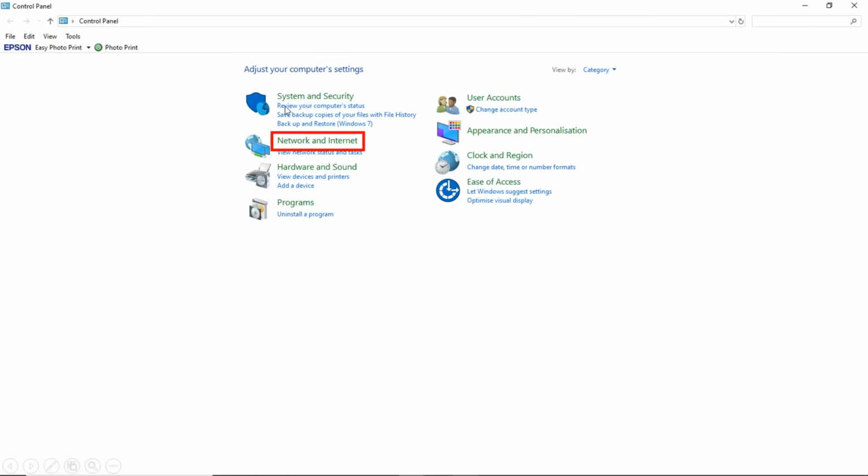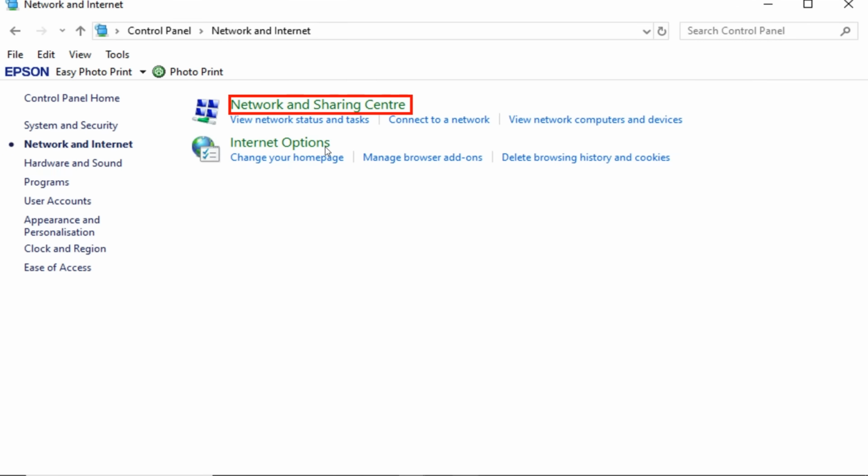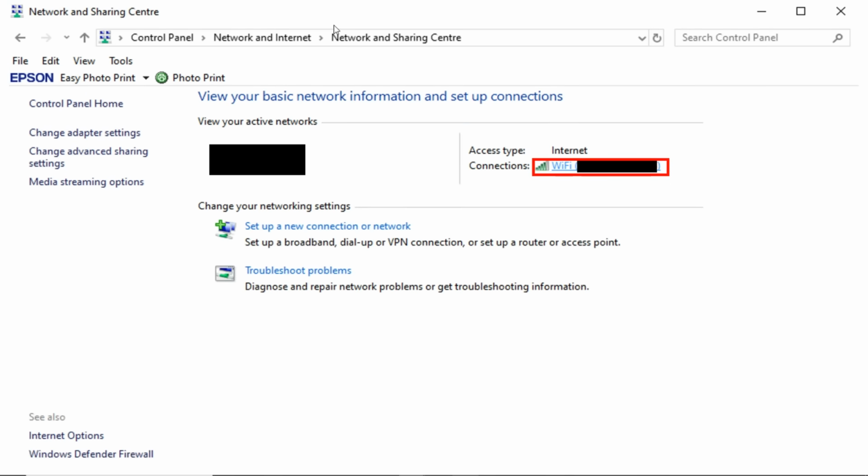Then when you go to Network and Internet and click on it, it will open up this. The next step is to click on Network and Sharing Center. So click on that and then you'll get to here. And again, I've hidden my internet details.